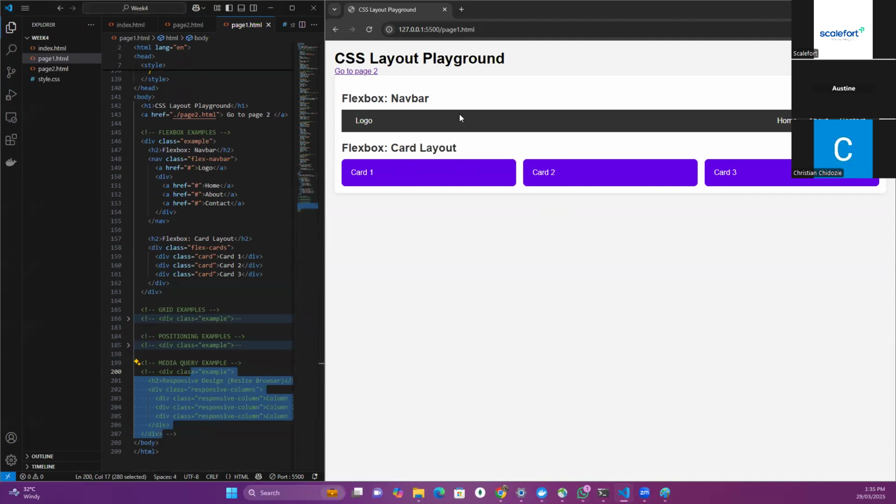When you go to a website and you see a nav bar like this, the logo will be here. Then you see home, about, contact. You can use Flexbox to do that. So as you can see, this is the Flexbox nav bar here. Now this nav is one of those elements, like div, like section.